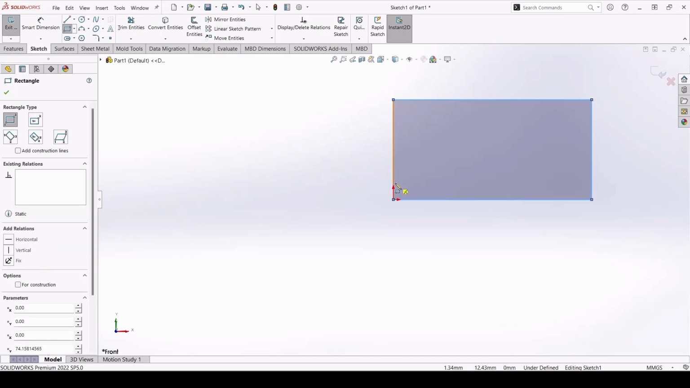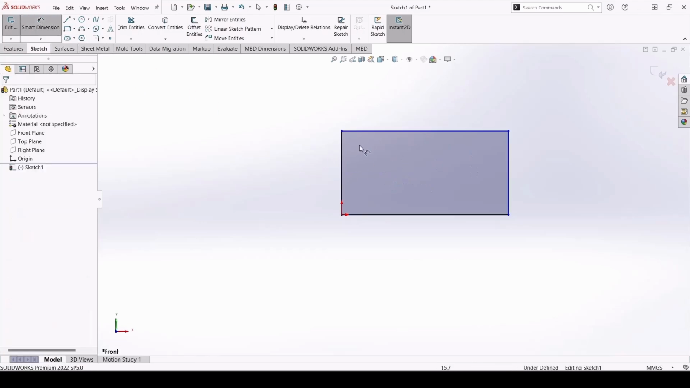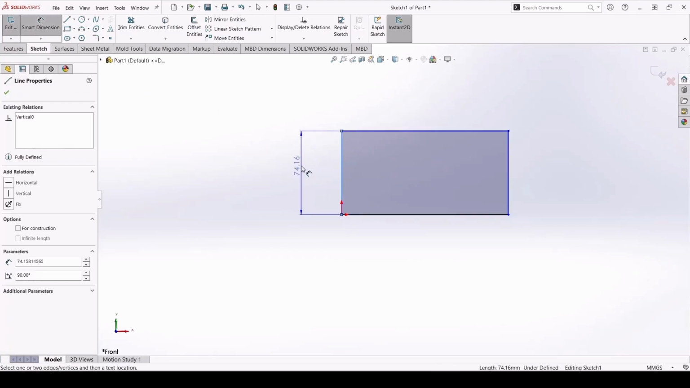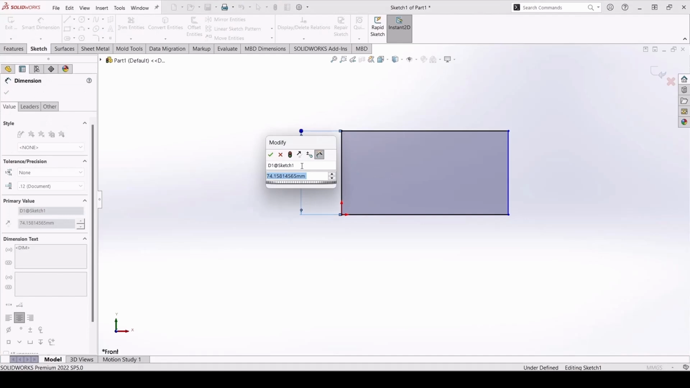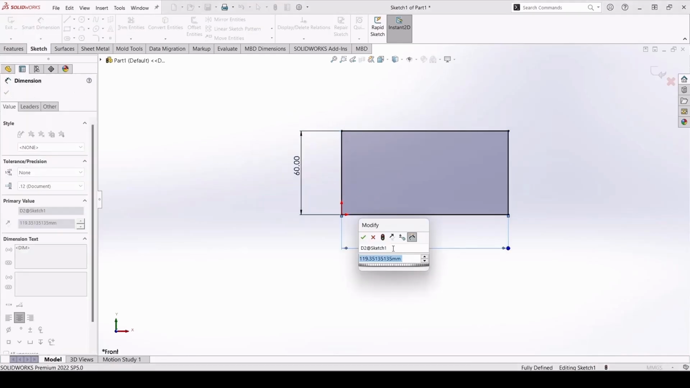All right, and usually we use the left button to click and select and everything. To zoom in and out, we use the scroll button, the middle scroll wheel, right? Now, once we created this rectangle, let's go ahead and add dimensions. So the first dimension that we have is 60, and the second dimension that we have is 120.